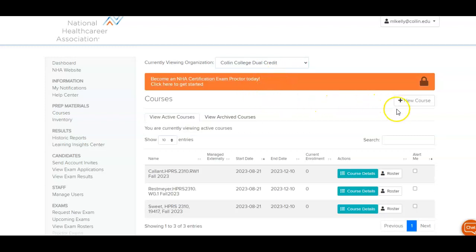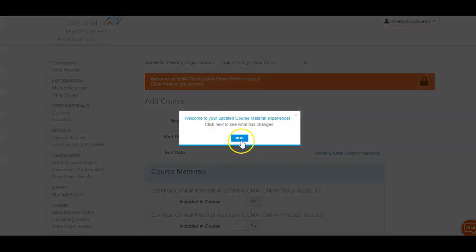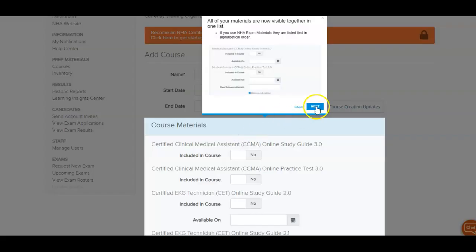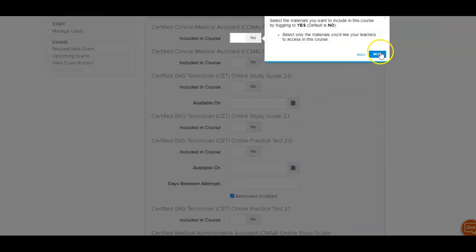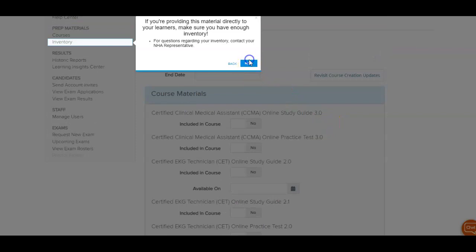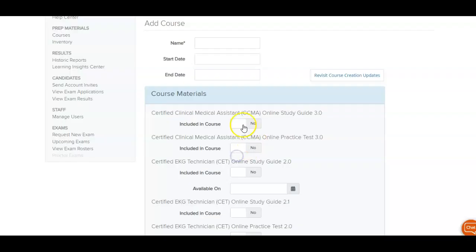And what you're going to do is click on Add New Course. In here, you're just going to click through this. It does this every time. It just gives you an overview of what it means. So just go through and say Done.